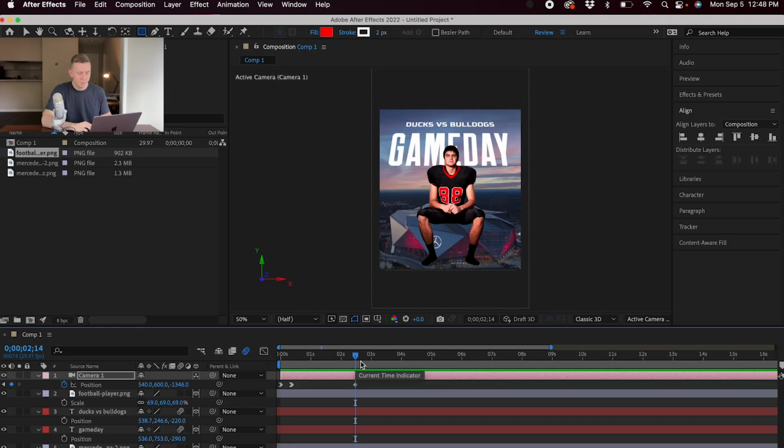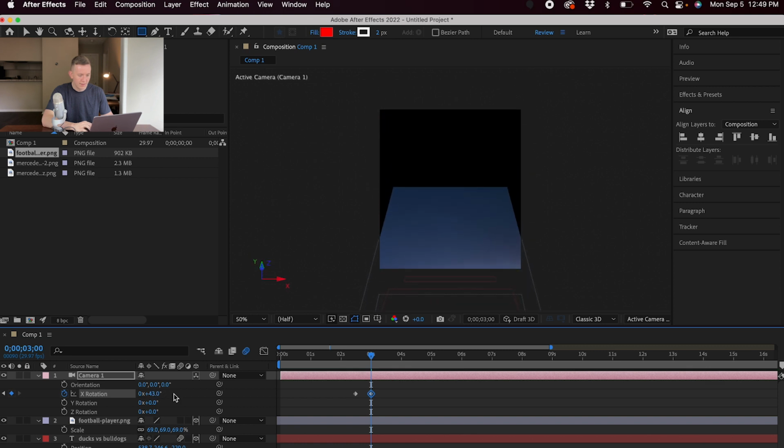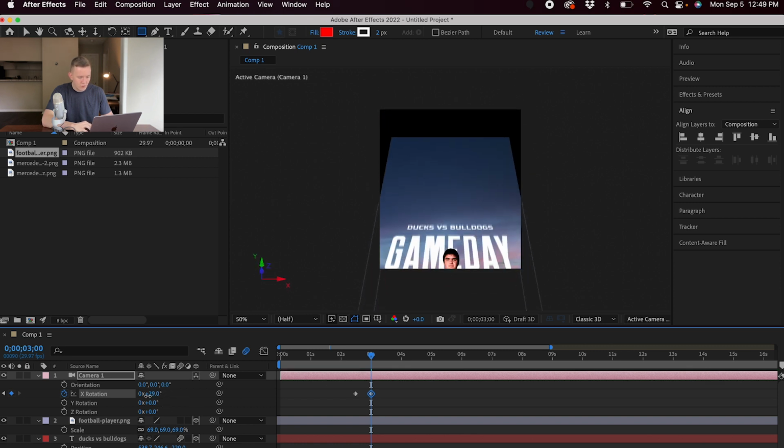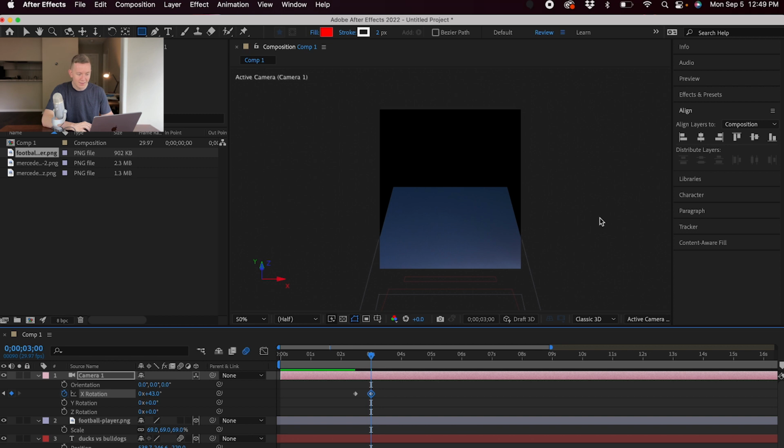So to do this, I'm going to simply go to my camera, hit R to bring up our camera rotation, go a couple of seconds out, and then adjust our X rotation, just like that. And that is just to the point where our text is no longer visible. So that looks pretty good.